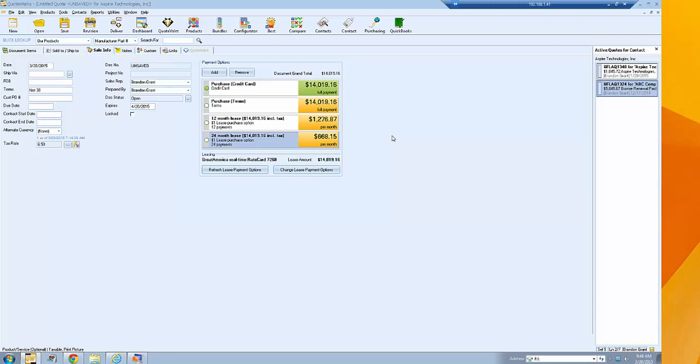So this is where you can offer them the different options, and then that new macro that we added to the layout designer will display all your different options here as well, so you can show that to the customer.